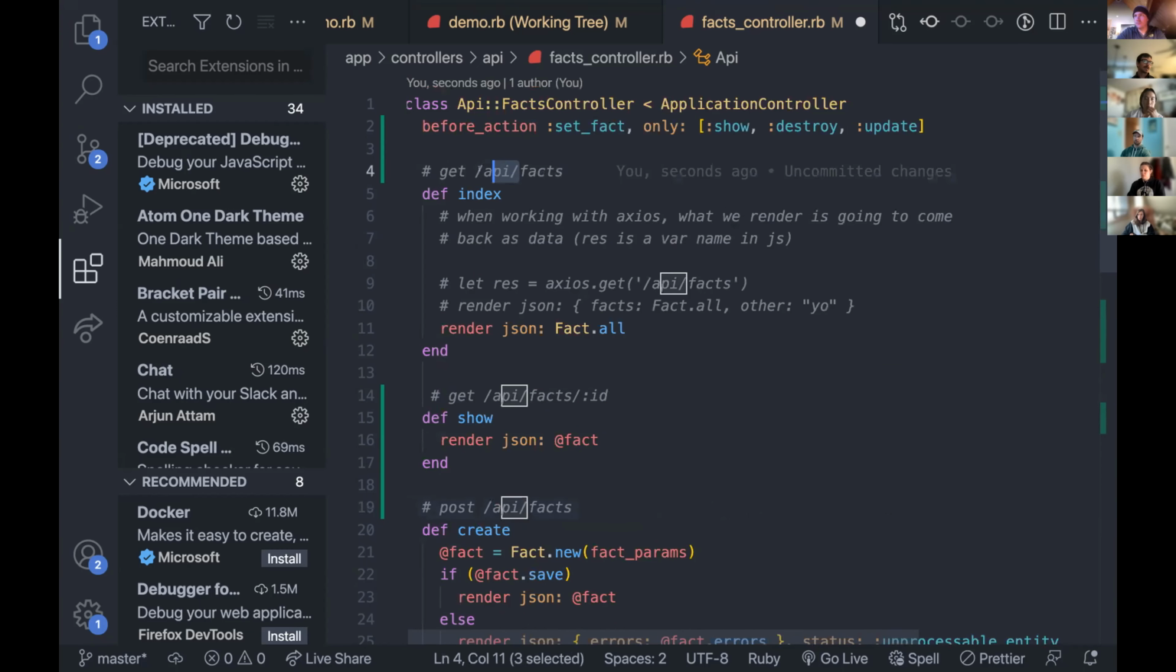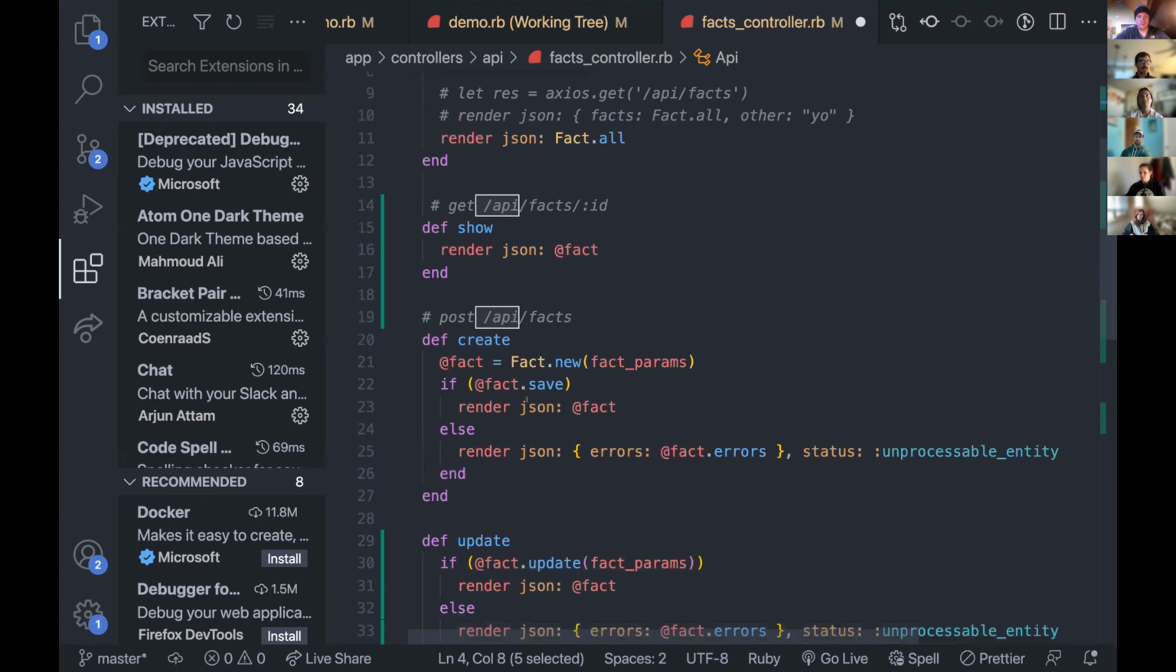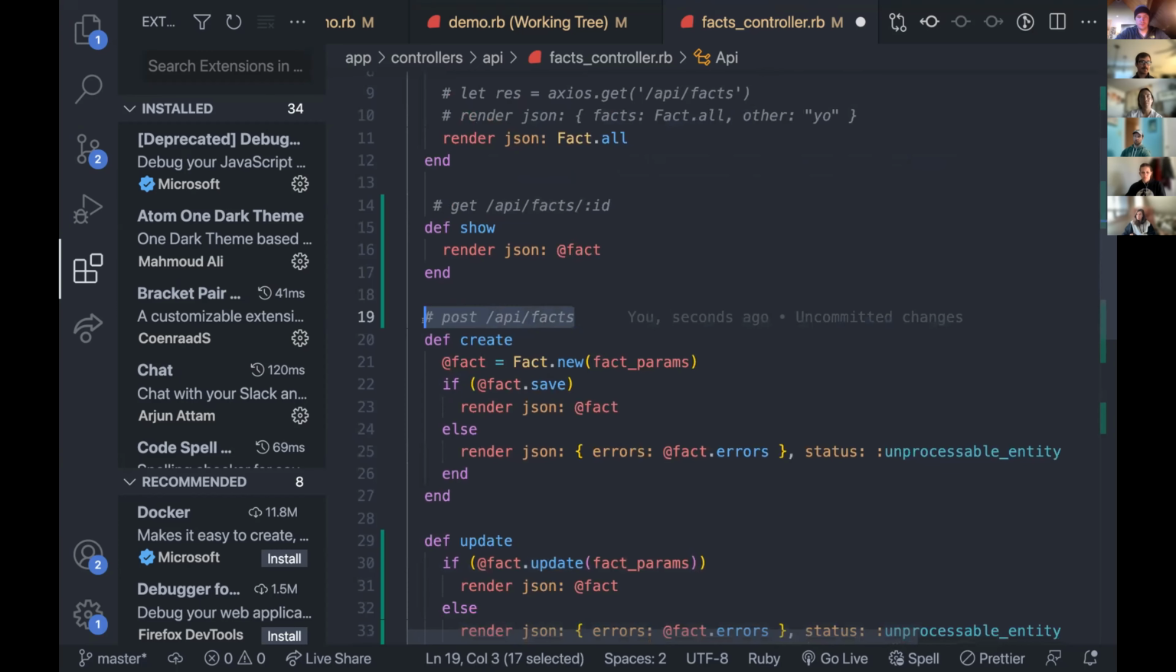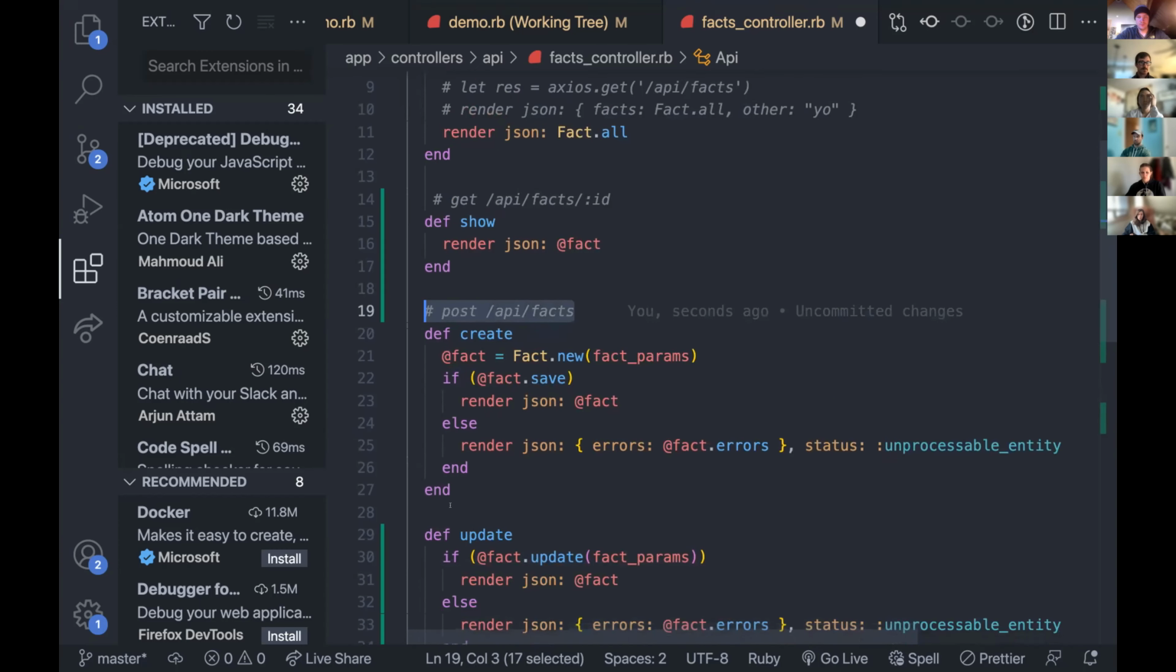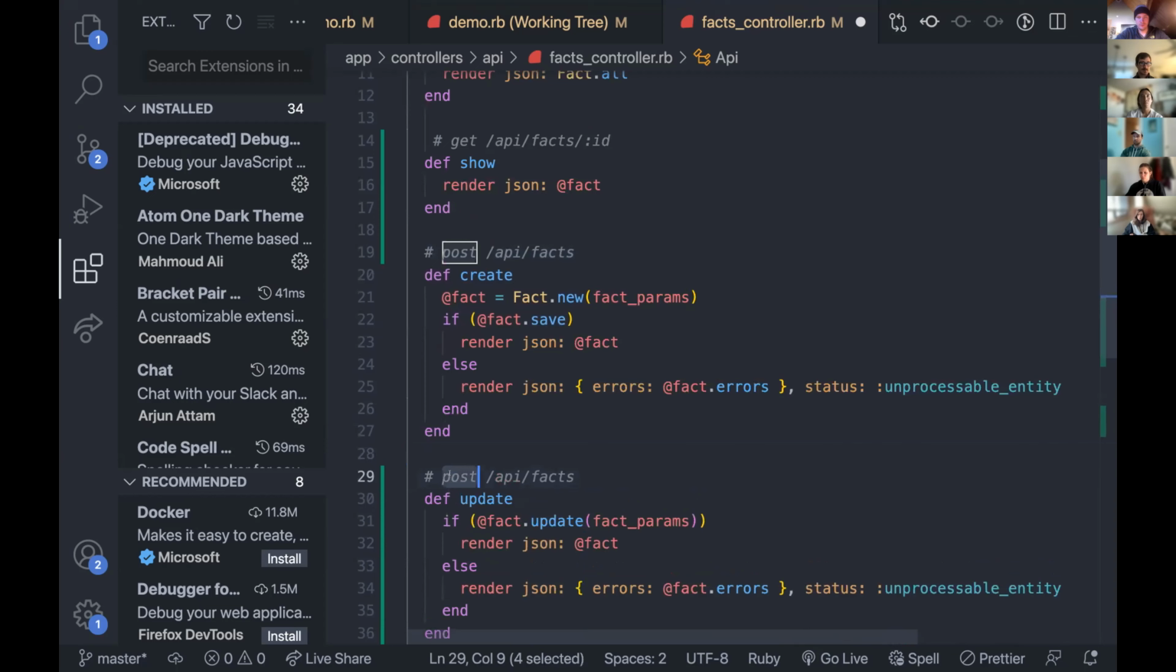And the other thing that we're doing new, as a design decision we made as developers, is we decided to append all of our routes with /API. We didn't have to do that. It's just something that we are going to do as a nice convention. So this one's going to be a put or a patch to API/facts/ID.